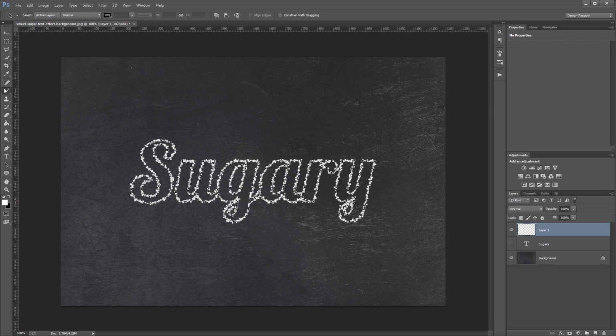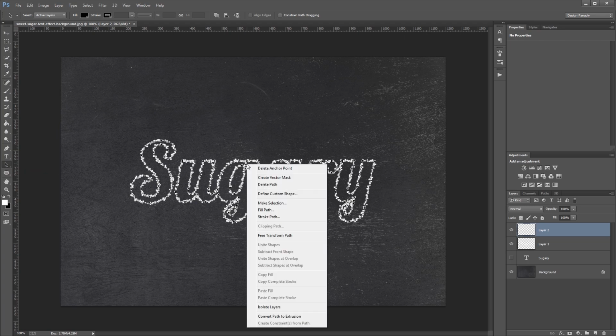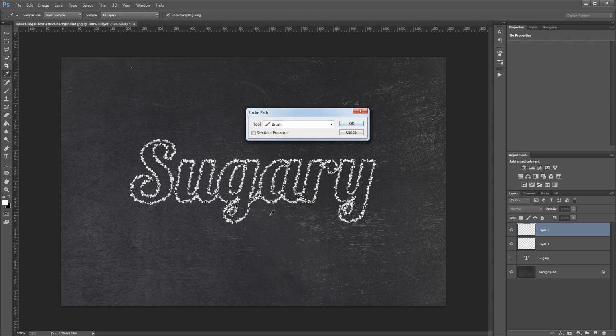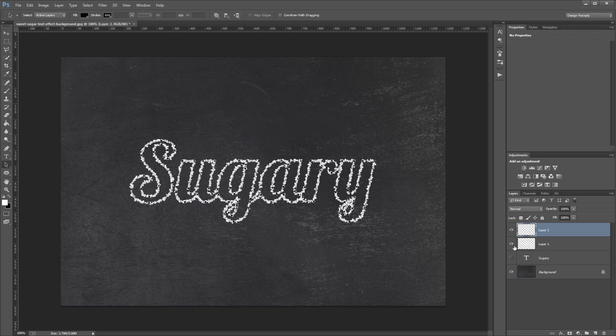Next, I'll choose my brush tool again, and I'll just press the left square bracket key to size that down 1 pixel, so now my brush is sized at 4 pixels. Then I'll create a new layer again, and making sure that I have my path selection tool selected, I'll right click on my work path again and choose stroke path, and hit OK again. So I've done the same thing, only this time the sugar crystals are slightly smaller.